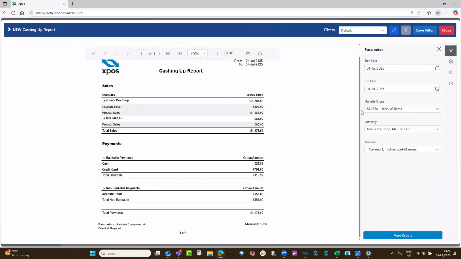If you've got multi-site and you've got access to lots of different sites, then you'll be able to select a shop in here to view the report for really quickly. Companies, if you've got more than one company, they'll display here. Obviously, only if you've got figures that day would you be able to see any information.